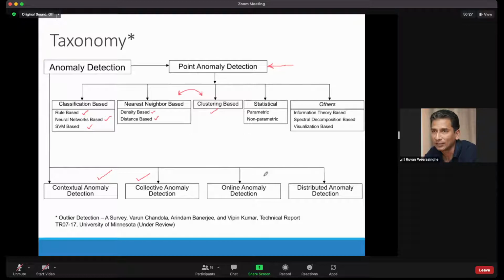And in fact, it is more about, not a type, but a way of doing. Online anomaly detection is where, as I said earlier, normal behavior also evolves. Right? So if normal behavior evolves, you need to keep changing your model. So online stands for that.